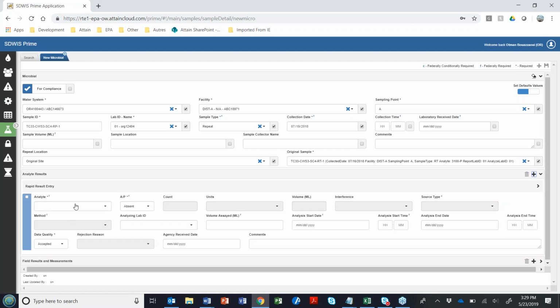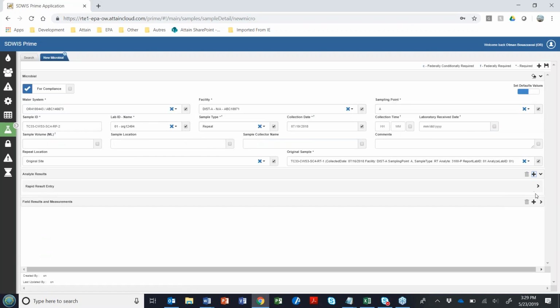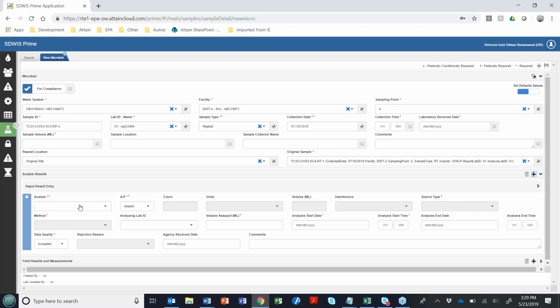All right, let's enter the first result. So this is a present coliform result. The analysis was completed on July 23rd, and on to the next one. Next one is going to have a negative coliform result, so it's going to be absent.